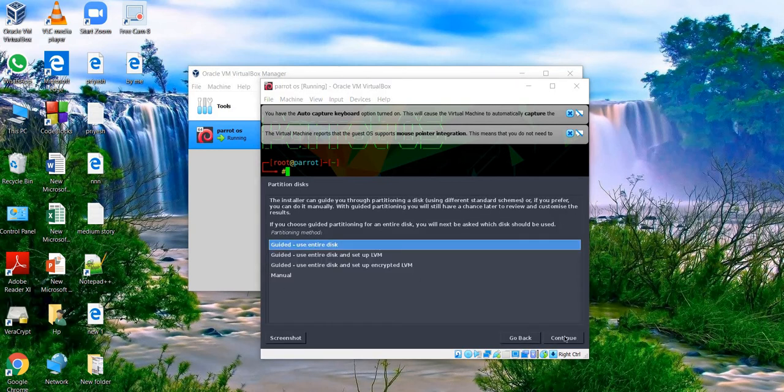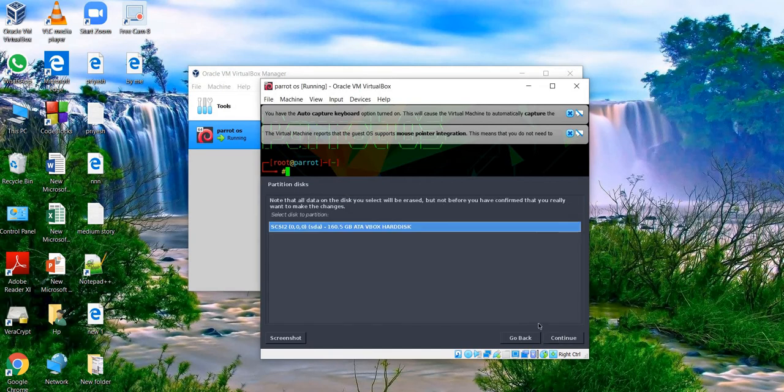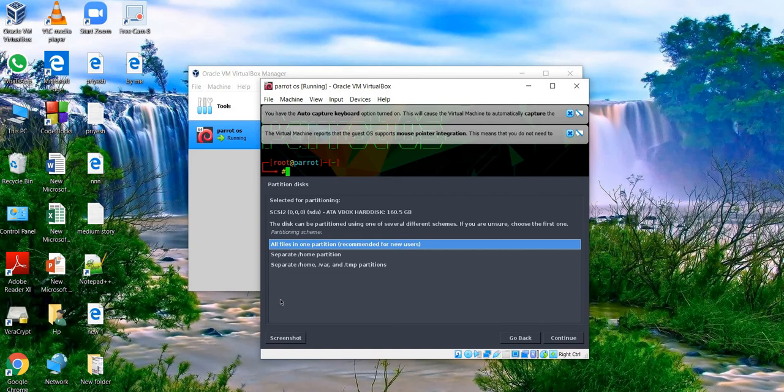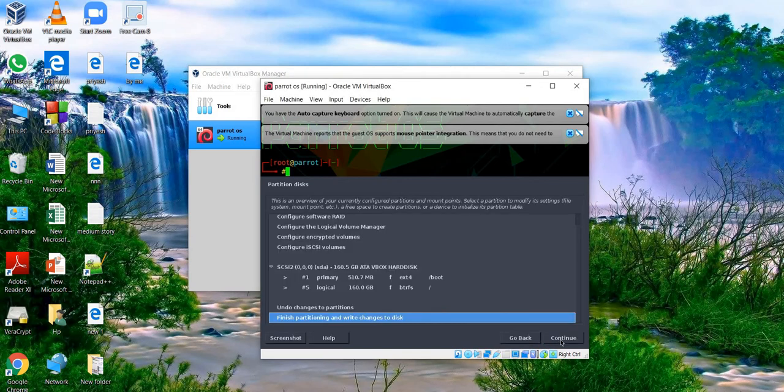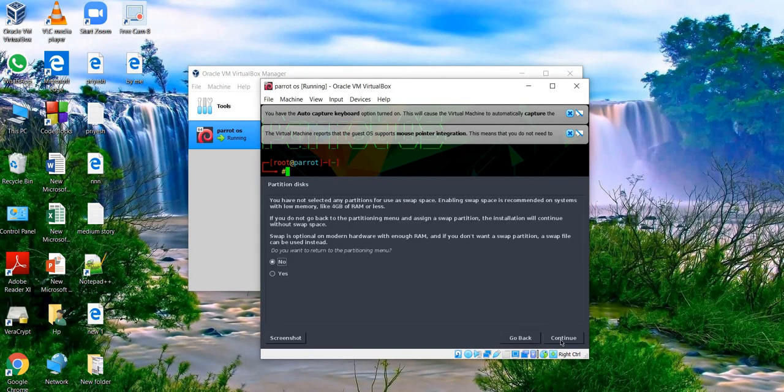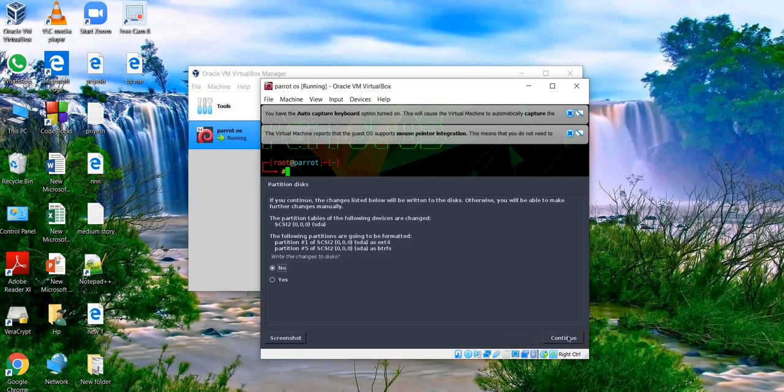Choose the first option and continue. Then again continue, and here choose the first option, all files in one partition. Continue, and again continue, and here we have to choose the no option, it is already selected, and here we have to choose yes and continue.